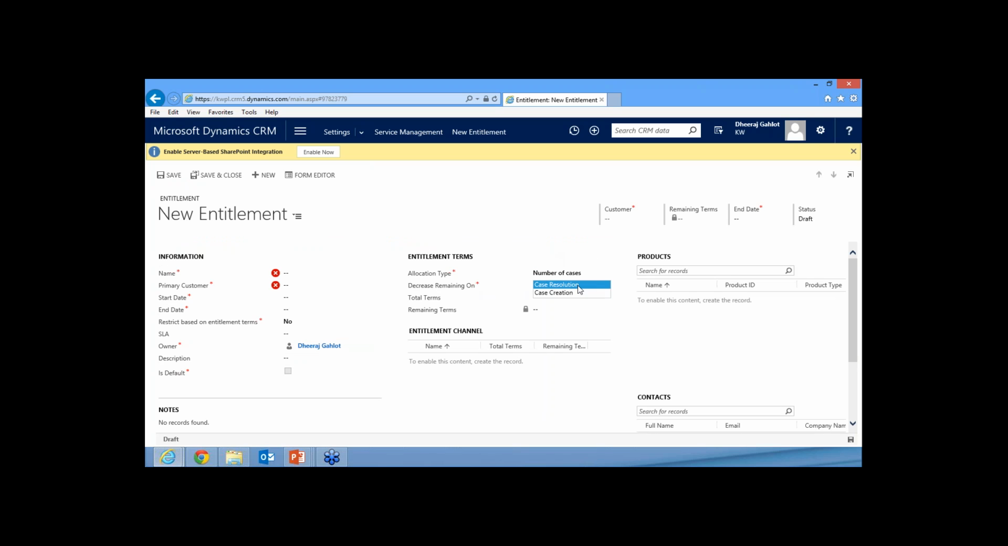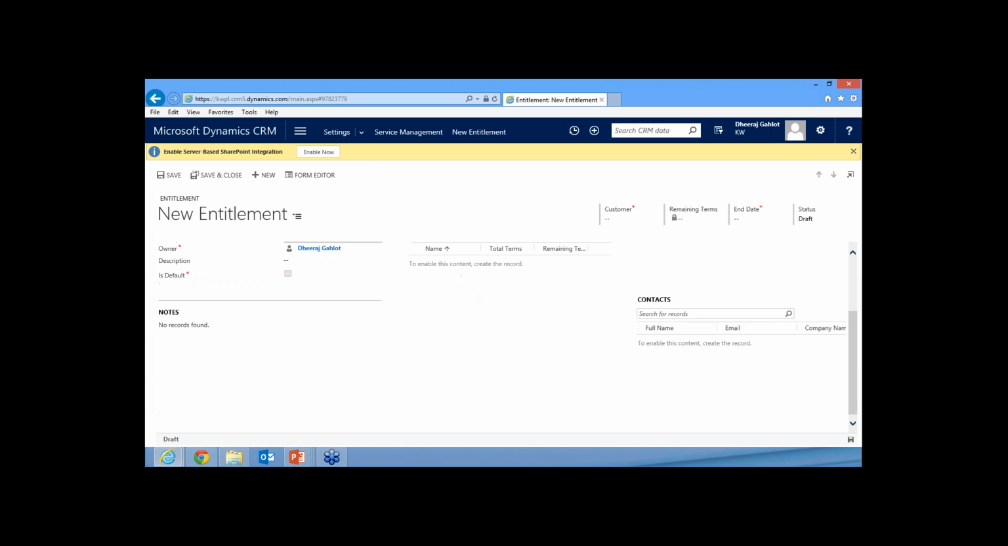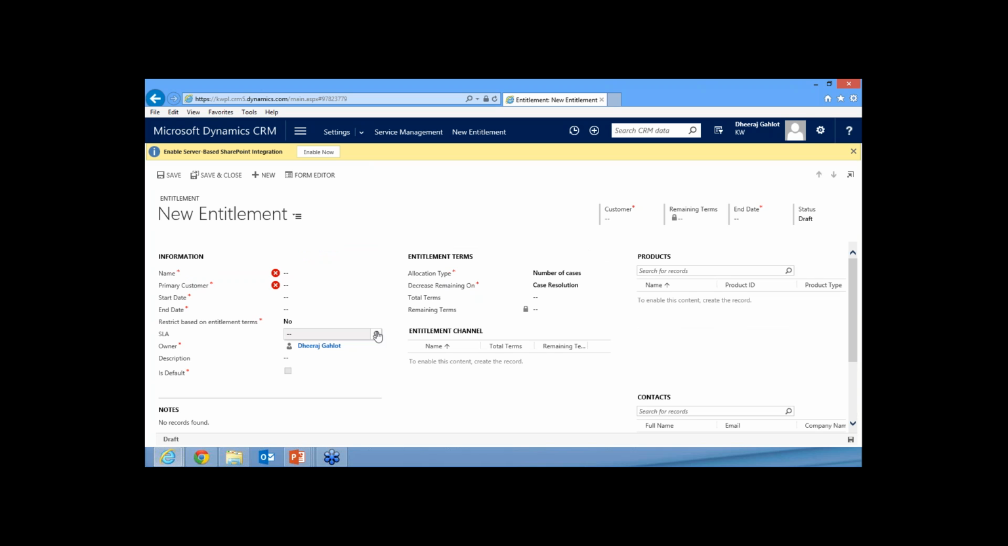Decrease remaining on case resolution or case creation. So you can define a lot of settings. How to work with entitlements and SLAs, we will be having a separate webinar for that in which you can participate. So any other question?